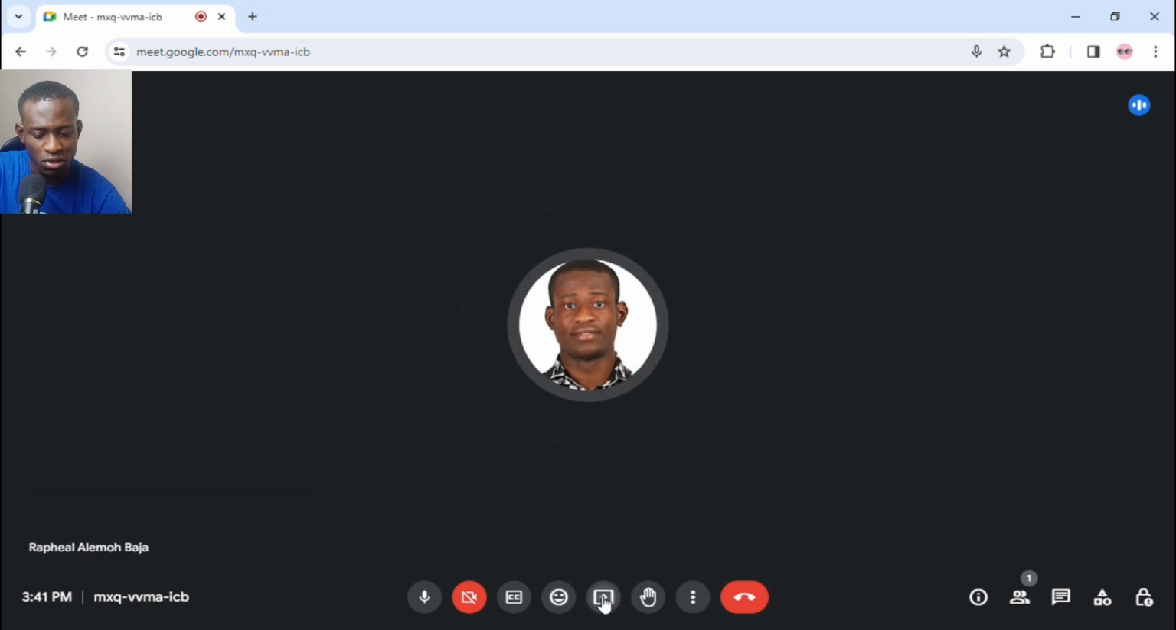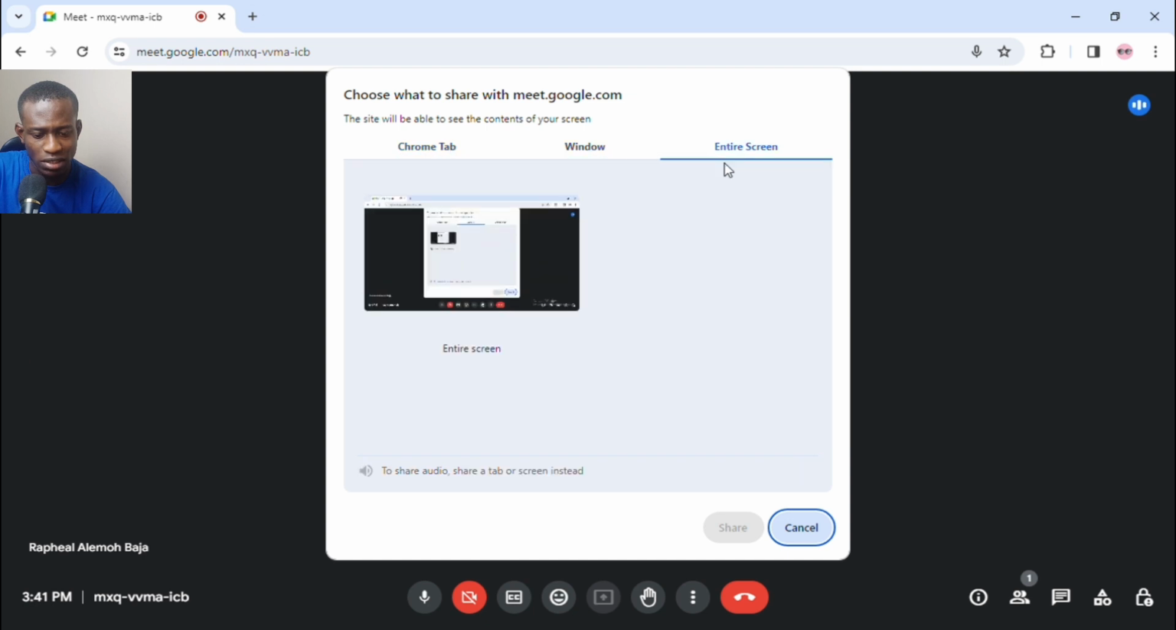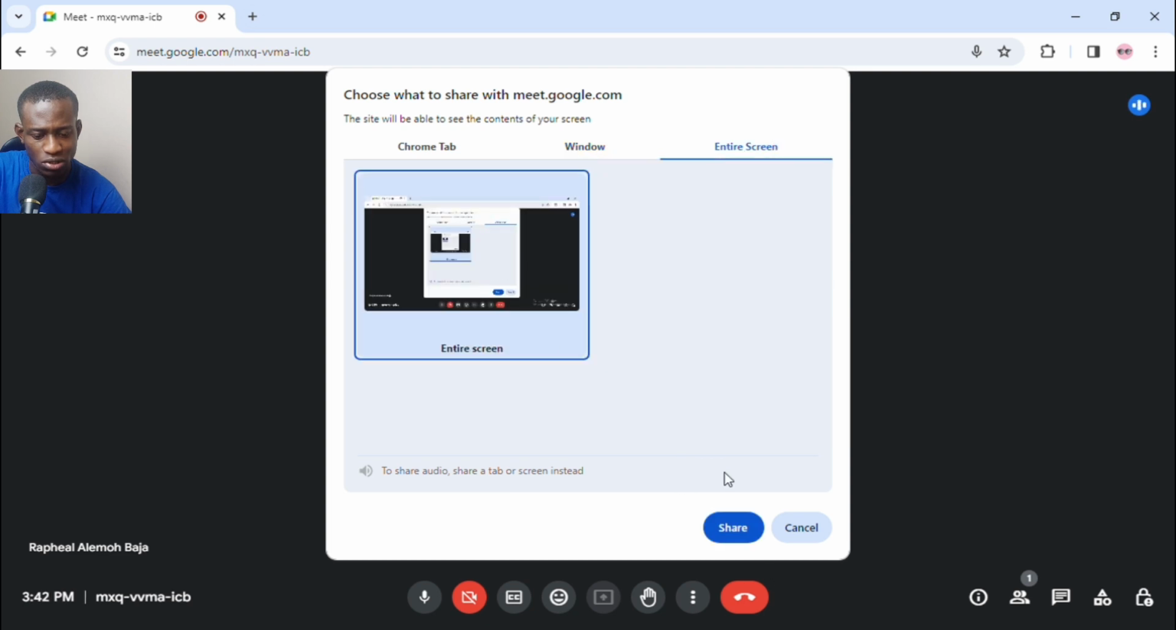Then if you want to share your screen, you click this icon, and then you can share a particular Chrome tab or a window or your entire screen. And then if you click whatever you want to share, you can choose to share your audio alongside or not. So if you click what you want to share, you can click share. If you're on your entire screen, if you click here, you can click share to share.